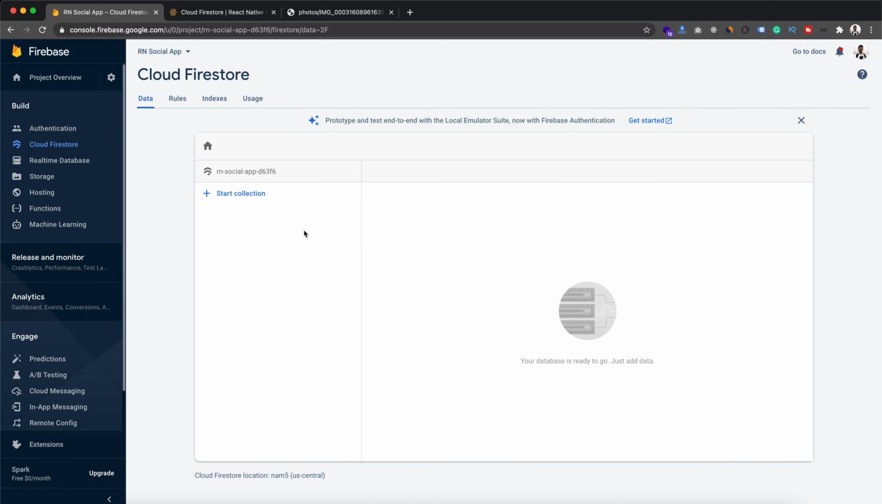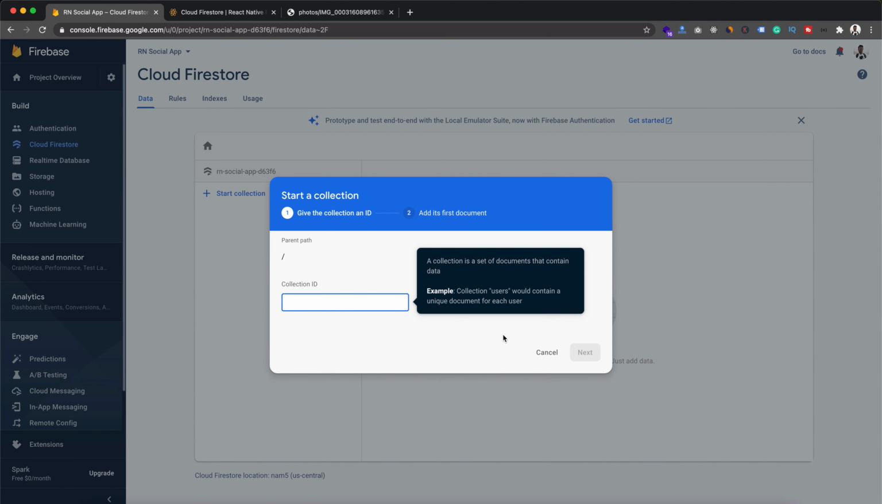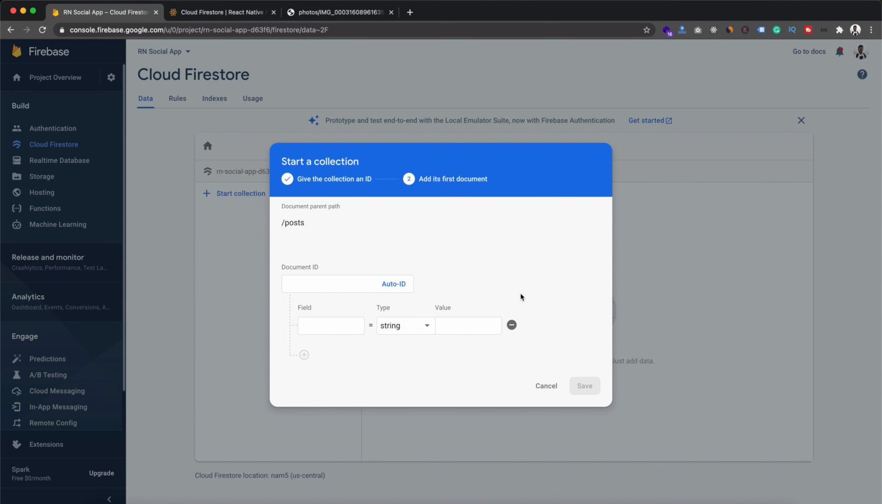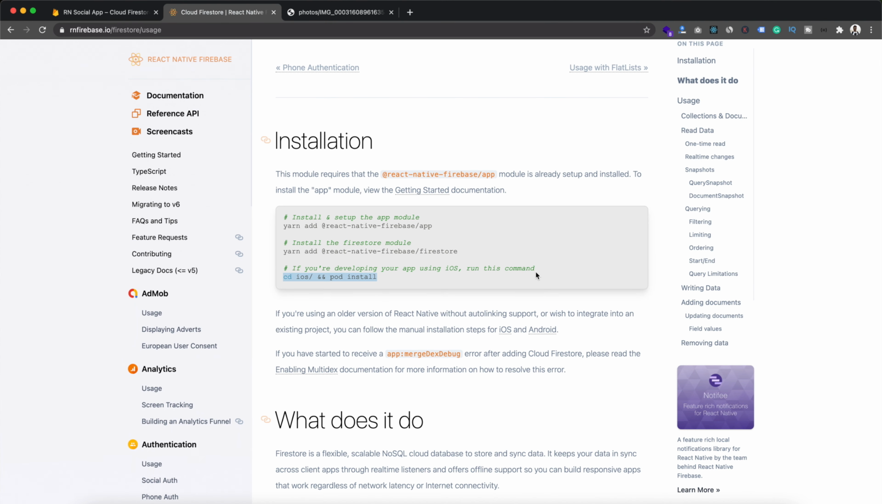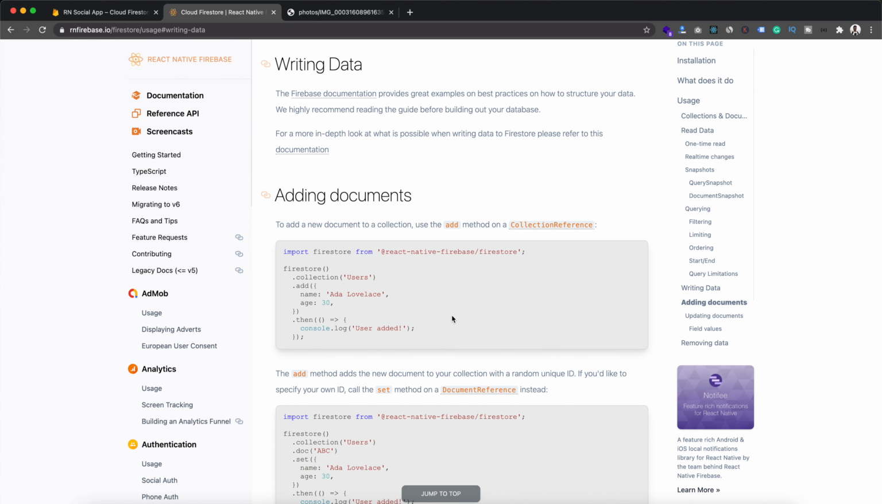Now we can create the database over here, and in this database we can create a collection. So we can start with the collection ID, and our collection will be post, and then we can add data for this collection. But I am not going to add data from here. I will add data from our application. So I can click on cancel. Now let's see how we can create the data. For that, go to writing data. Here we can see the code for adding a document, and a document means data. First we need to import Firestore from the Firestore package, then we can point to the collection, and then we can add data like this.